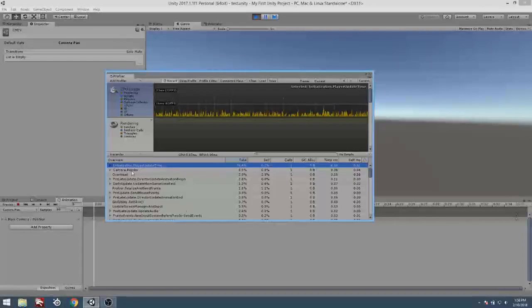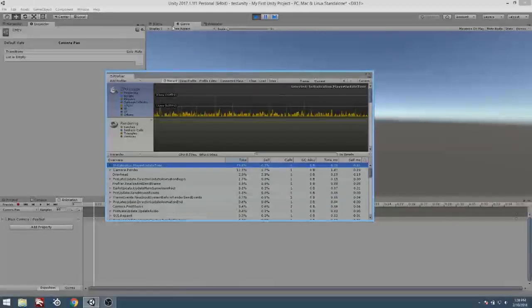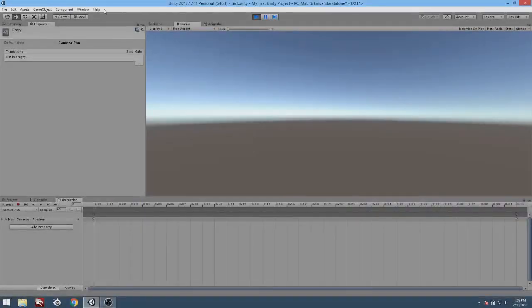Your scripts and their functions will also appear in this list as well. So if there's a function that might be lagging your game up a little bit, you can see exactly how much usage that function is taking up at the moment. So I'm going to close out of that.